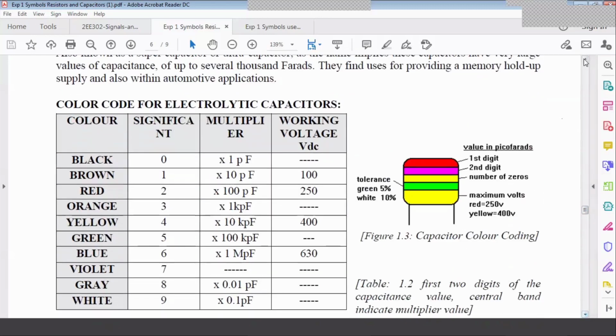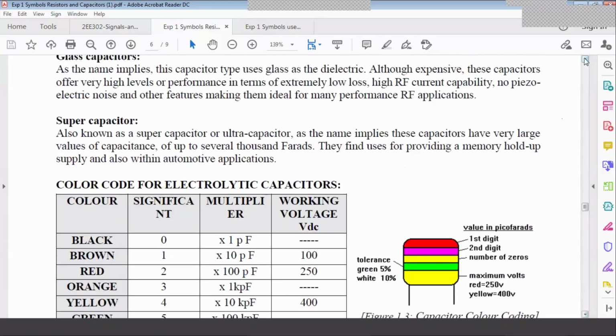Now comes the supercapacitors. Supercapacitors offer a very high value of capacitance, in the range of several thousand farads. They are used as a memory or storage element. If you want to store a large amount of electrical energy, you can use supercapacitors, or if you want to use a memory element in a computer or other thing, you can use this capacitor.